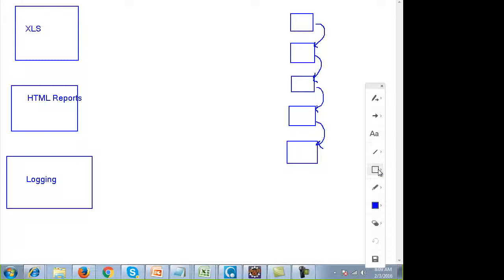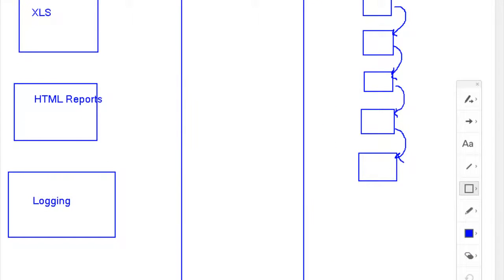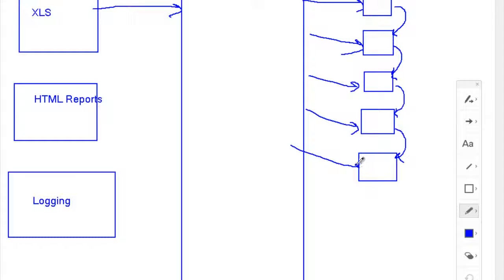So to do this you need to keep a centralized controller in between. This controller will read the data from the Excel file, call the corresponding test cases in a certain order or parallelly, generate the reports, and help you in logging. So this centralized controller is TestNG.